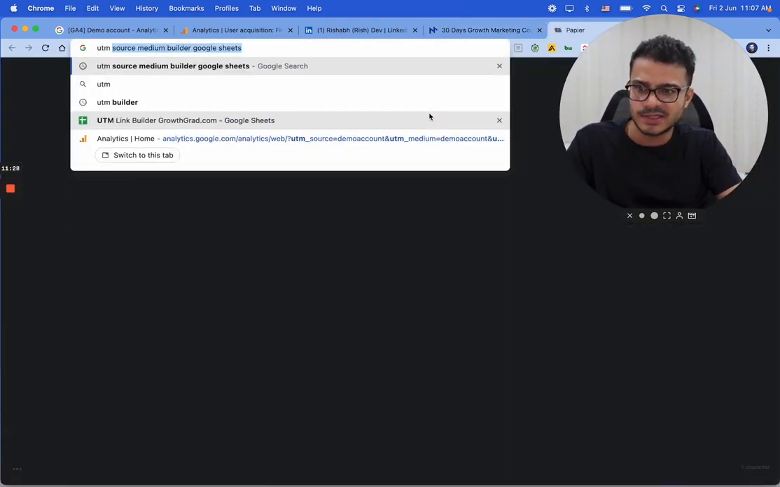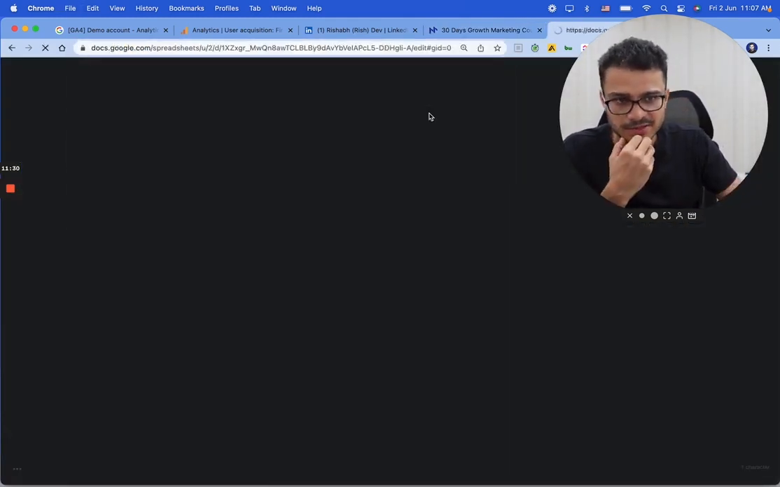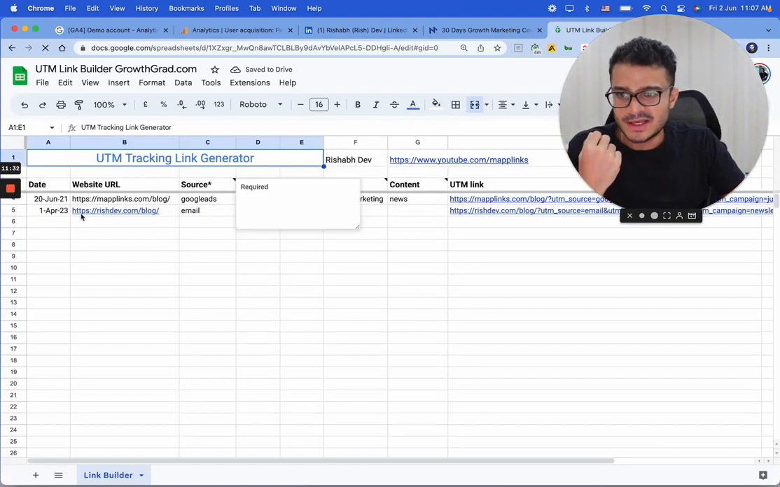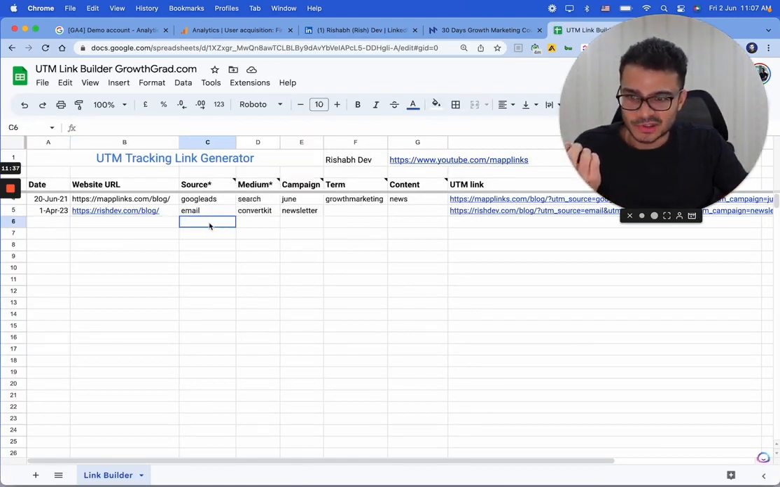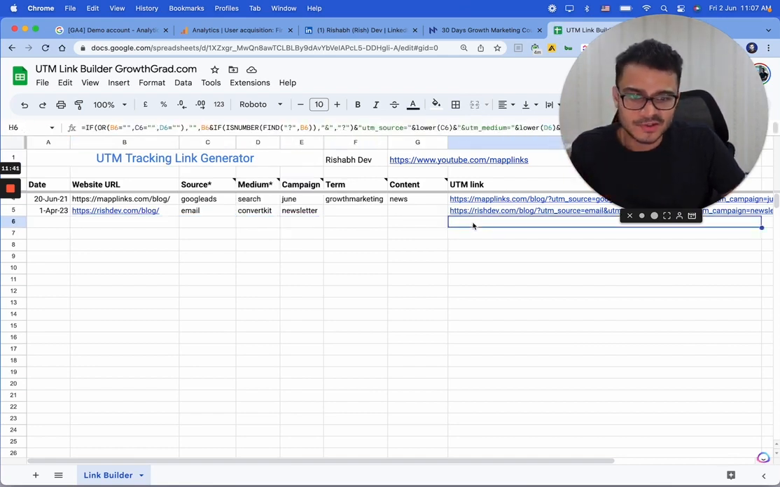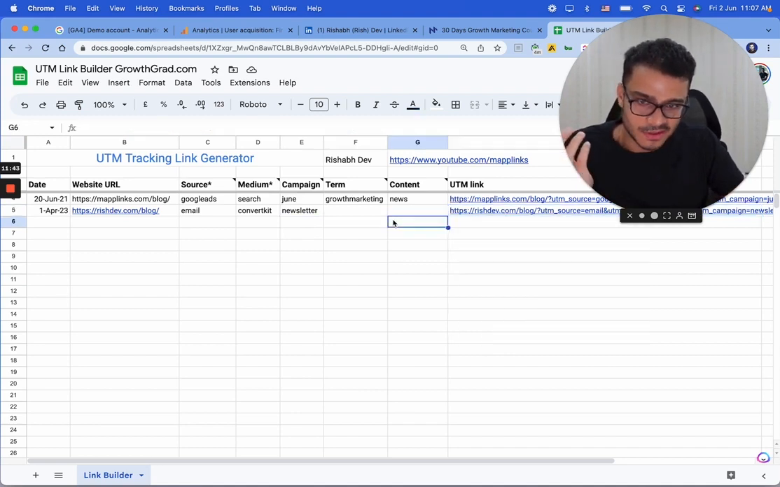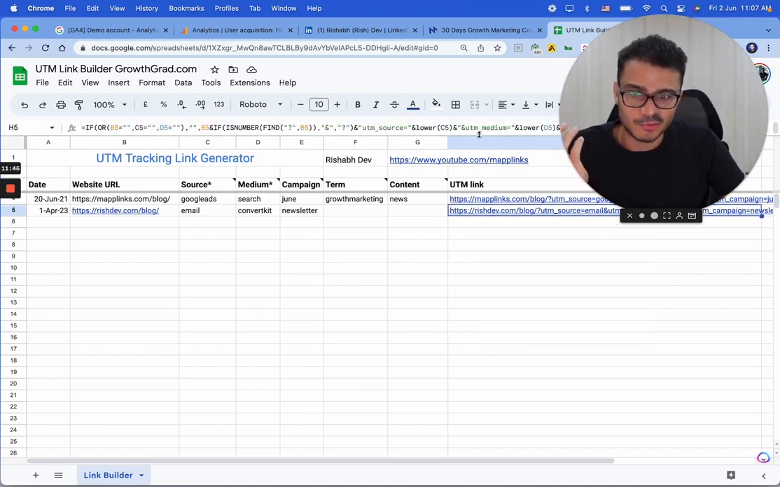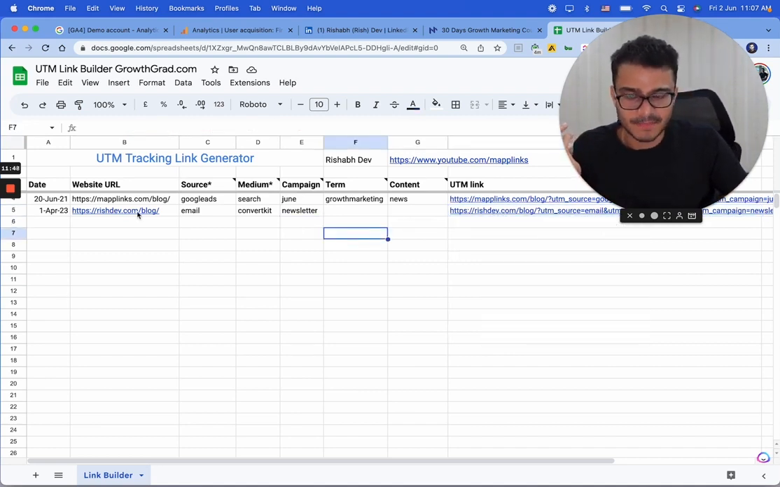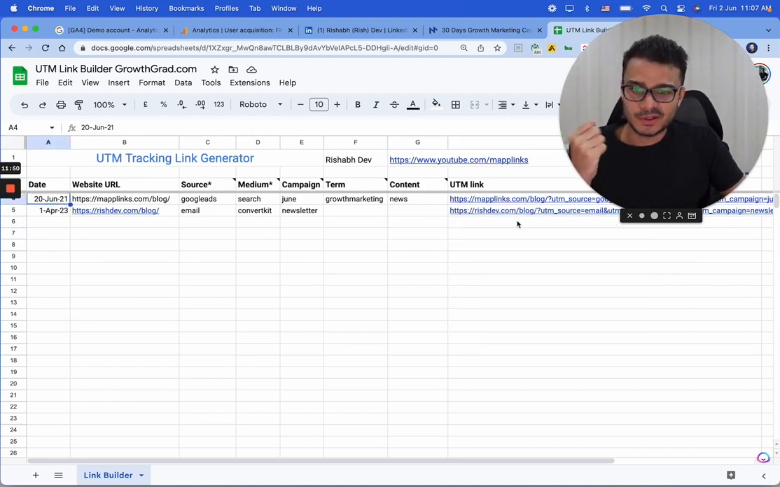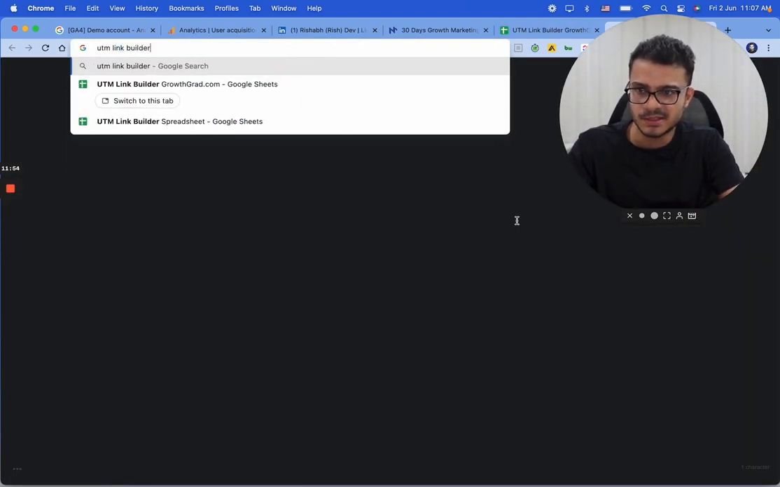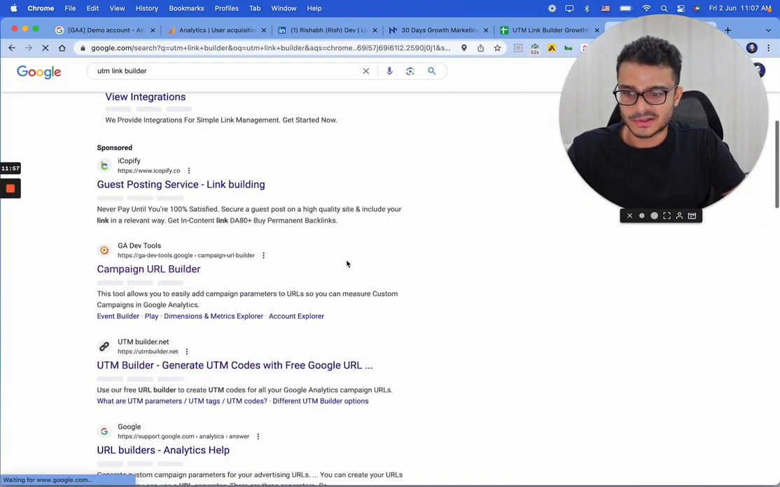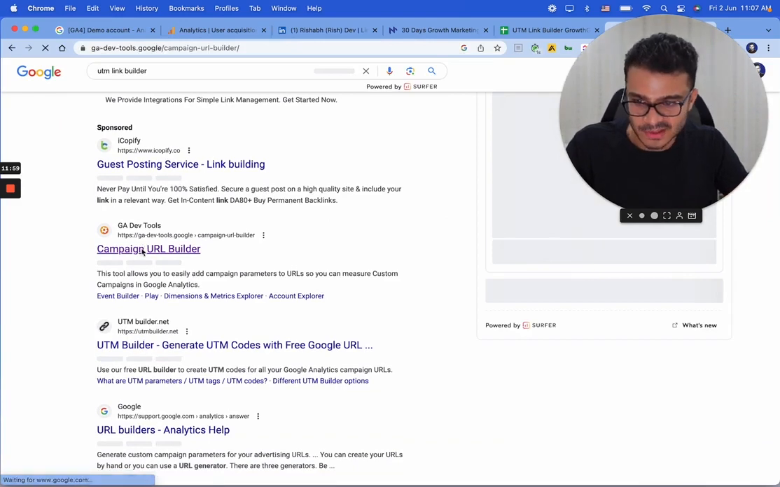There is a UTM Builder Google Sheet that I use, which I can share with you. I'll put a link in the video itself. So all you need to do is put the URL, source, medium, campaign, if required, term and content, and then it's going to generate the UTM link by itself using this formula in the Google Sheet. Okay. So pretty straightforward. If you're not a big fan of Google Sheet, you can just search for UTM link builder and you should be able to get a lot of these tools. This is the one that I personally use.